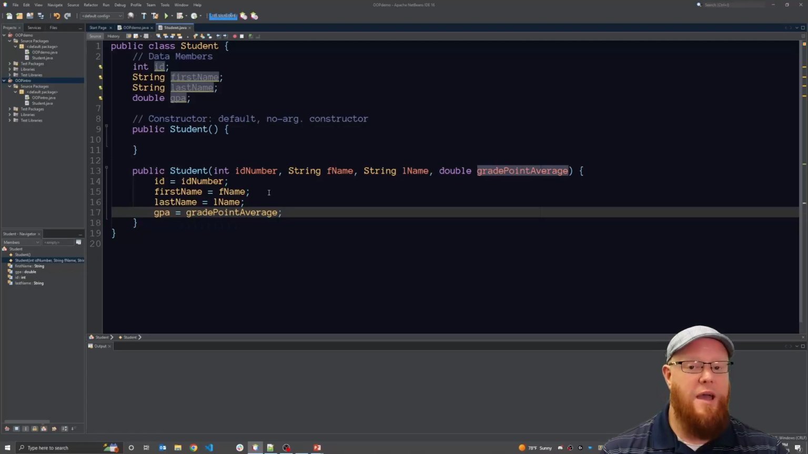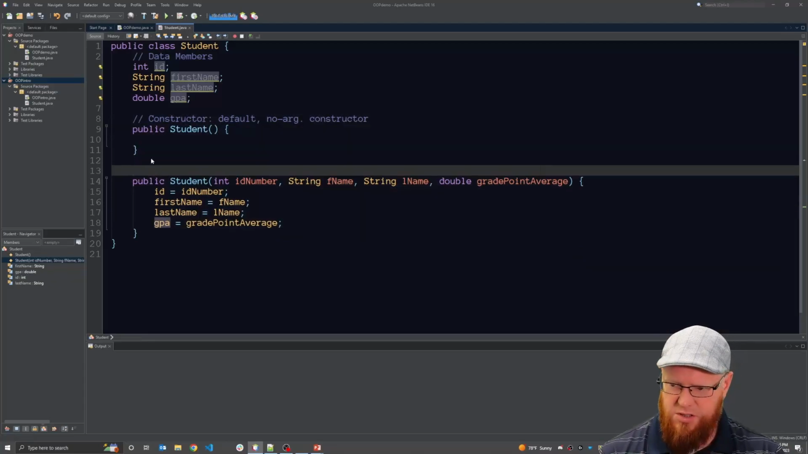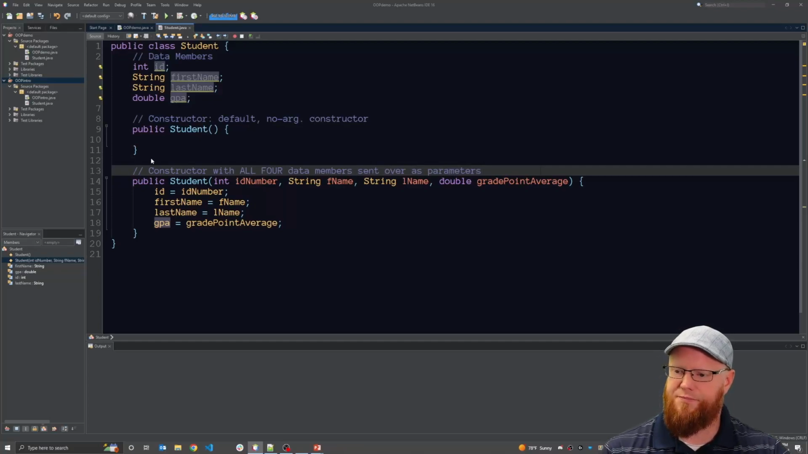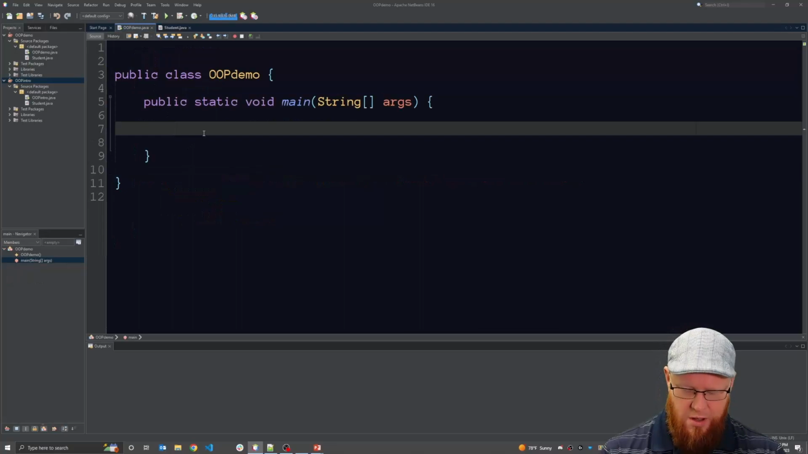Okay, so we have the same class, except we don't have phone and email, which is fine. And we've made two constructors. Let me go ahead and put a comment on this other constructor. Constructor with all four data members sent over as parameters. Cool. So with that now done, of course, we can come back to our main.